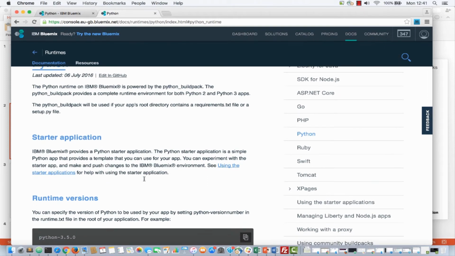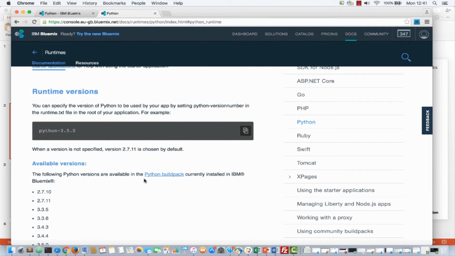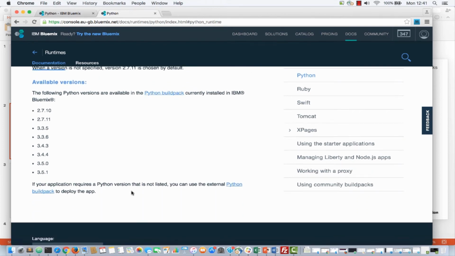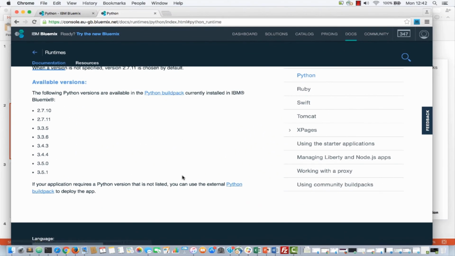It's important to go down here, and scrolling down you'll see instructions on how to specify the Python runtime in the runtime.txt file. This is important as this is how you fix the version of Python that your application uses. For the available versions, there are two links. They go to different places.